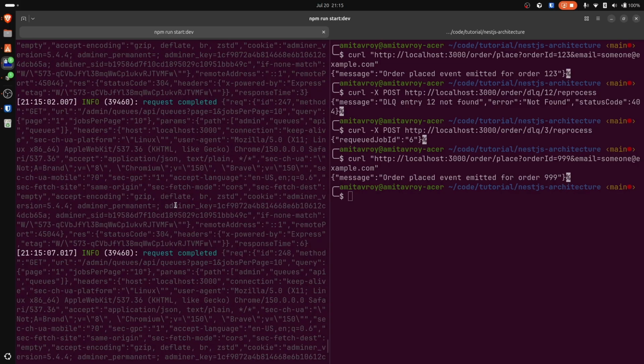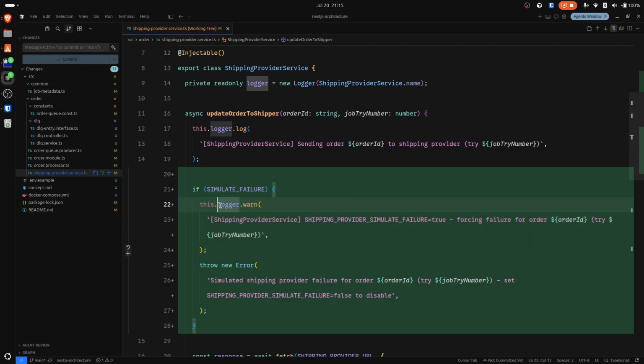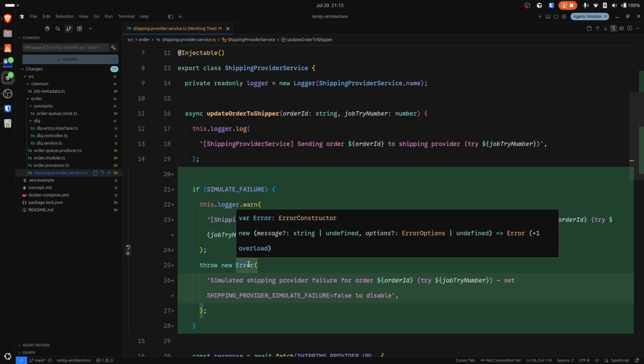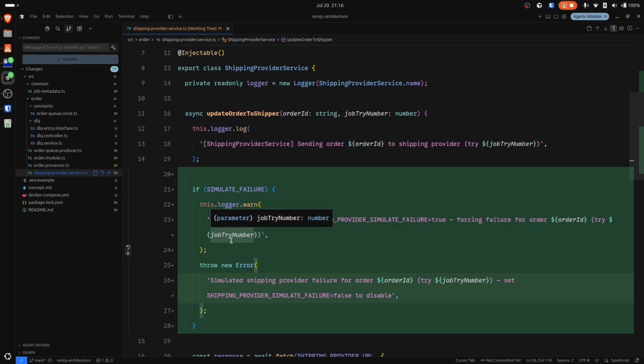Let's see. But okay, the point is it will log this warning and it will throw this error: simulated shipping provider failure for order, blah, blah, blah. Okay. So the service will fail. And because the service will fail, we will have a situation where the job will also fail.